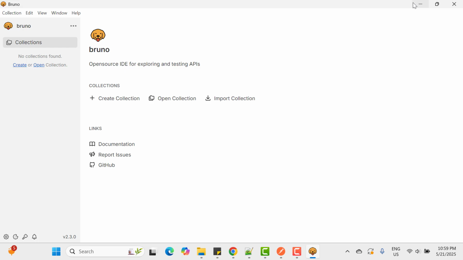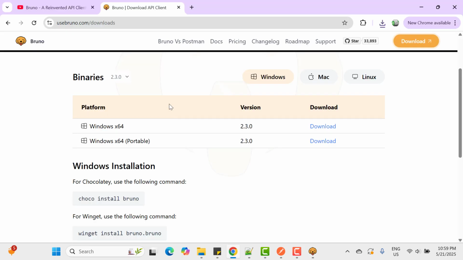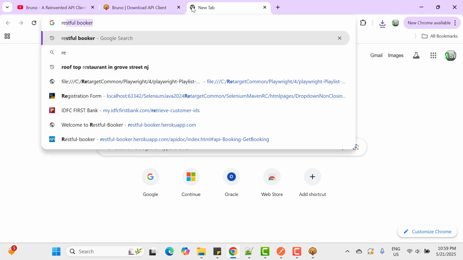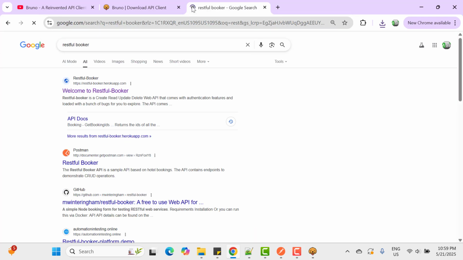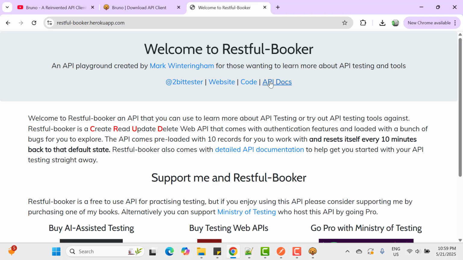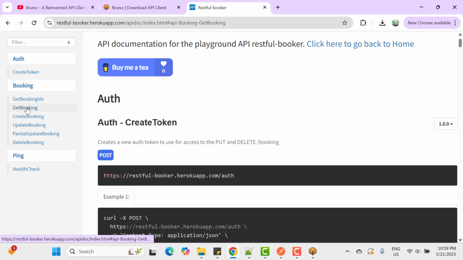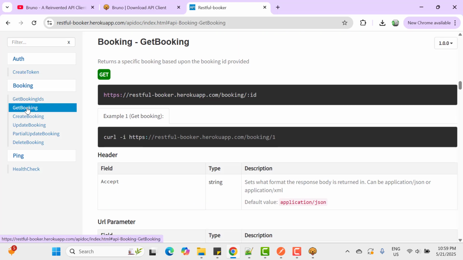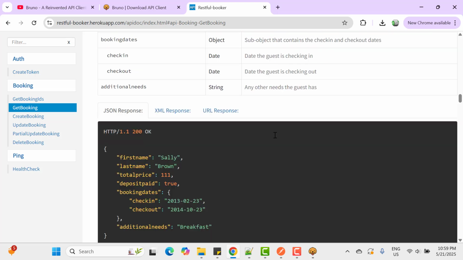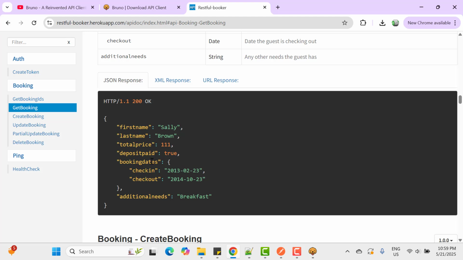Now let's hit our first API. So I'm going to use my favorite dummy API called Restful Booker. Come here under the API doc. I have one simple API, get booking. So when you hit this endpoint, which is a GET endpoint, then we'll get response like this.